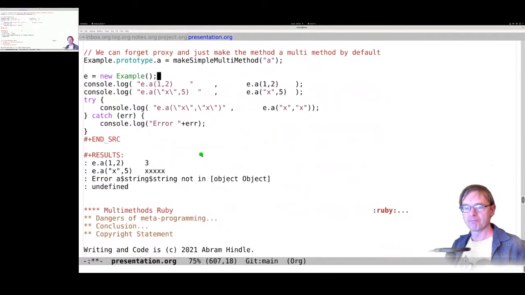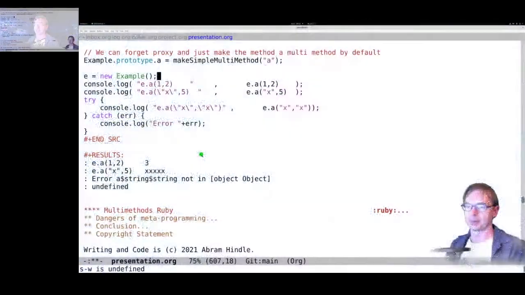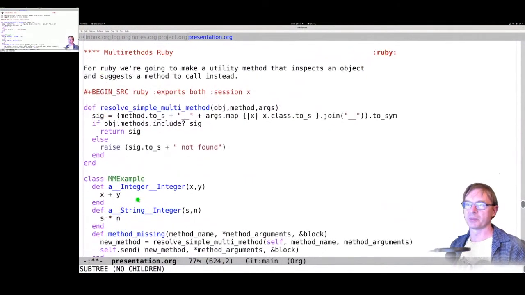In Ruby, it's pretty easy too. Just going to check. We're good. Okay. Let's talk about multi-methods in Ruby.